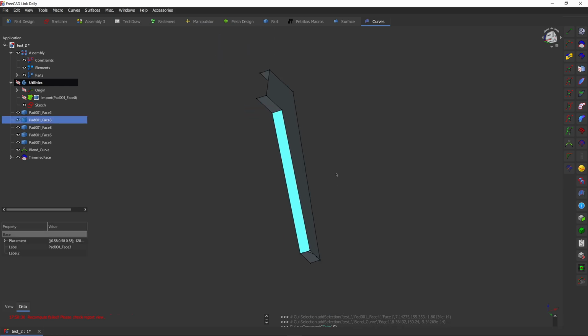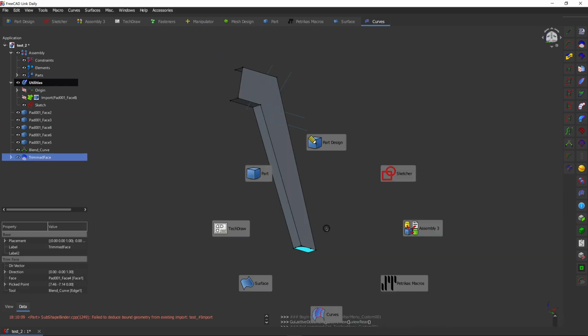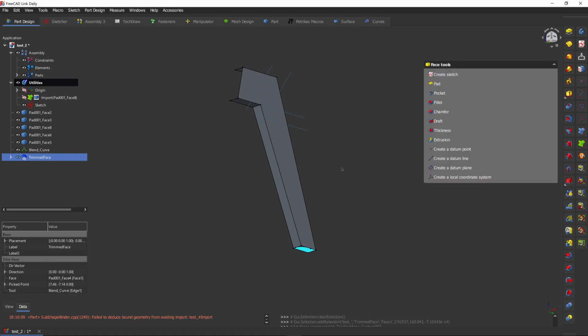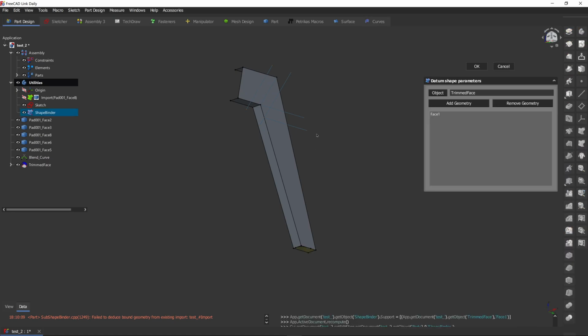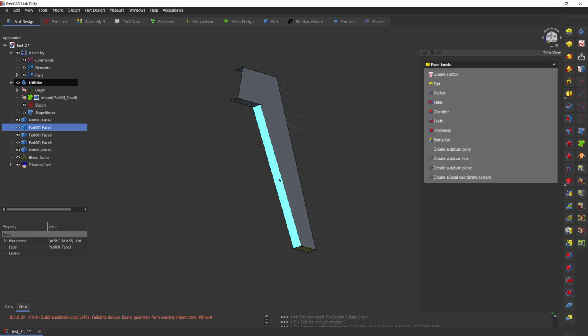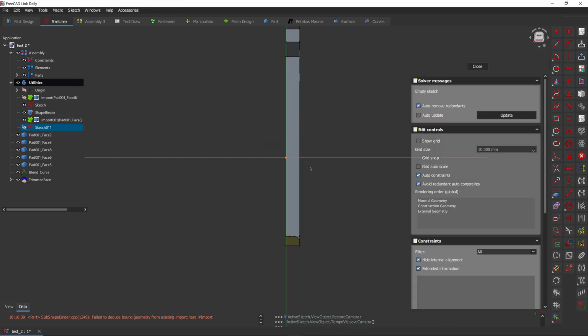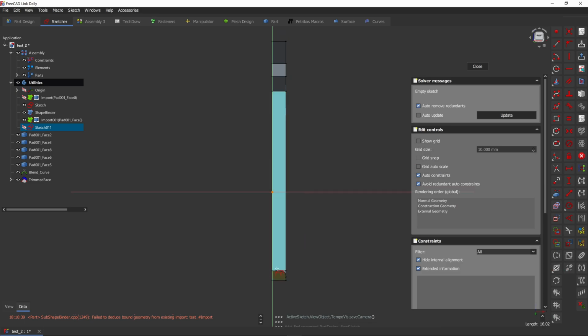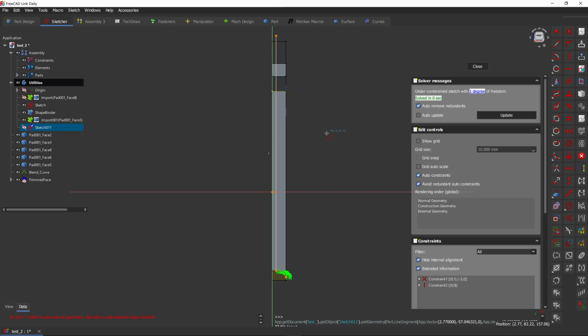Let's start with this one. I'm going to select it, go to our Part Design workbench, create a shape binder, and create a new sketch on this face. Let's include this arc and draw a straight line across the whole shape.